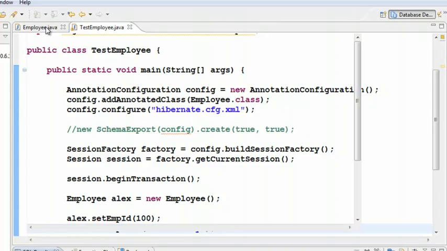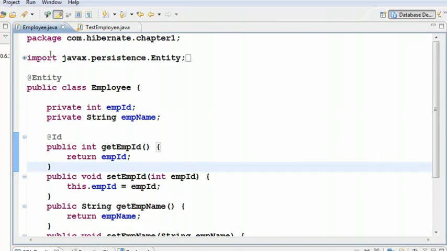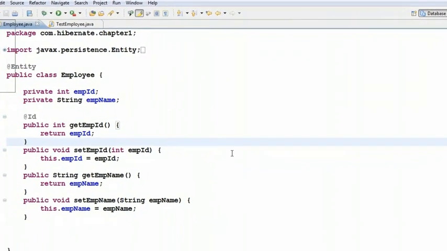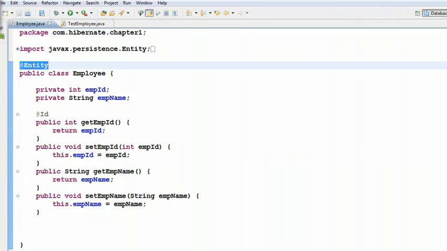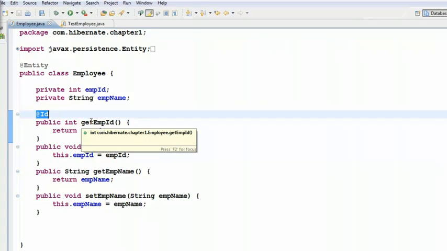So once again, to create a table, we created a class file. Any class can be saved as a table. You just annotate it with @Entity. That means this class has to be saved as a table. Whichever column you want to be a primary key, you annotate it with @Id.